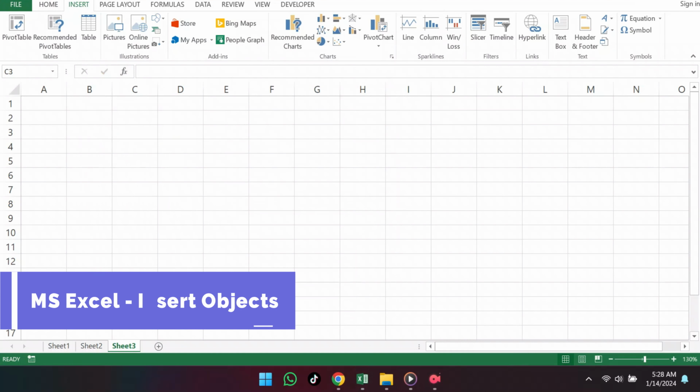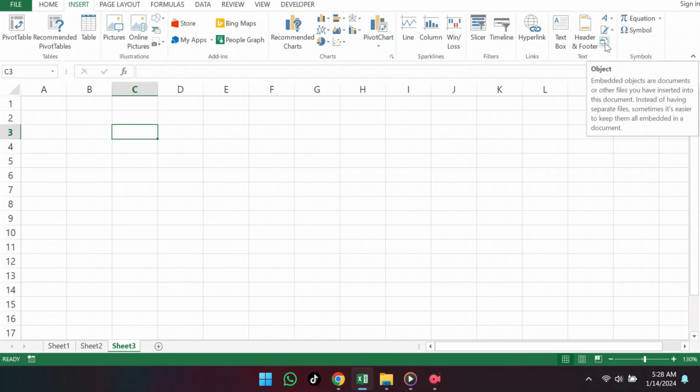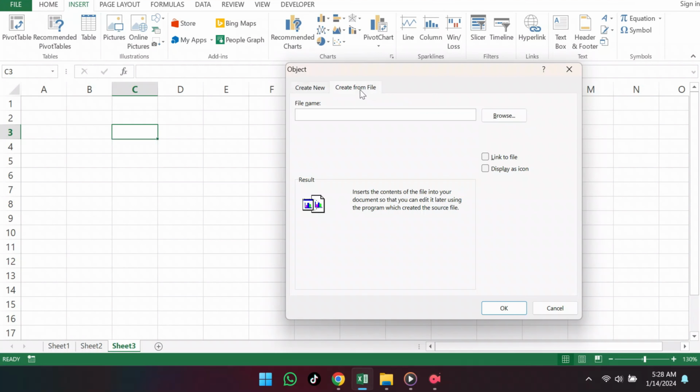Let's get started. First, I will insert a PowerPoint into my Excel sheet. To do this, I'll go to the Insert tab. And on the right-hand side, you'll find the Object option. Clicking on this option opens up a dialog box with two choices, Create New and Create from File. I'll select the second option, as I've already created a file on my desktop.